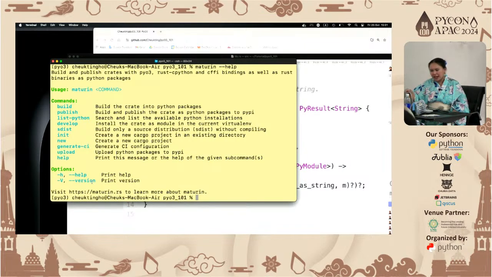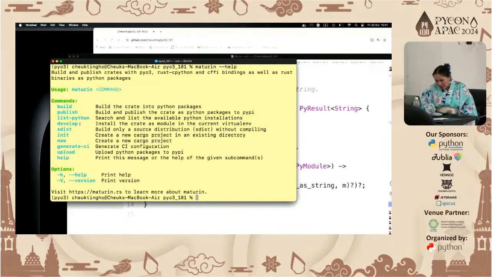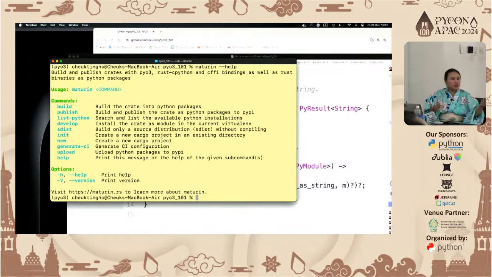So it includes things like publishing the package to PyPI, building a package so you can use it locally, and other stuff. But today we will mainly use this one, develop. So develop is for development.